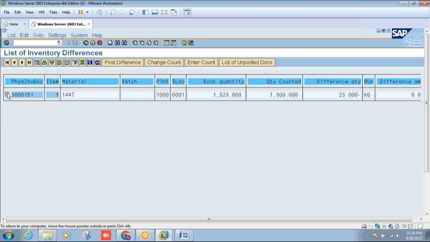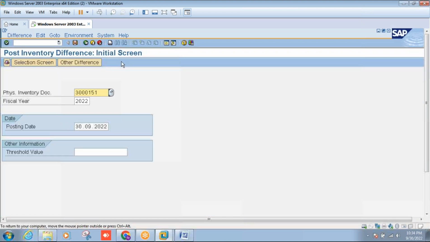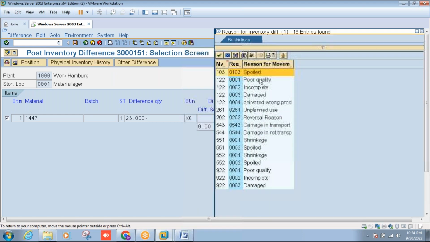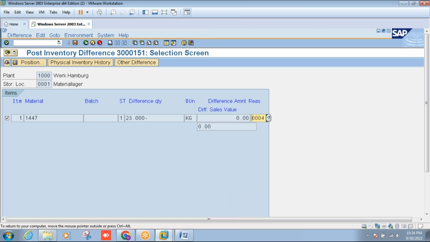So what you will do is select this and post inventory difference. The interviewer will ask what the movement type is while posting the inventory difference. Here is the reason why there is a difference, like incomplete, damage, delivered wrong production, damage in transportation. There are so many reasons. You can select any one reason, like delivered wrong production. Click enter. This is post inventory difference.